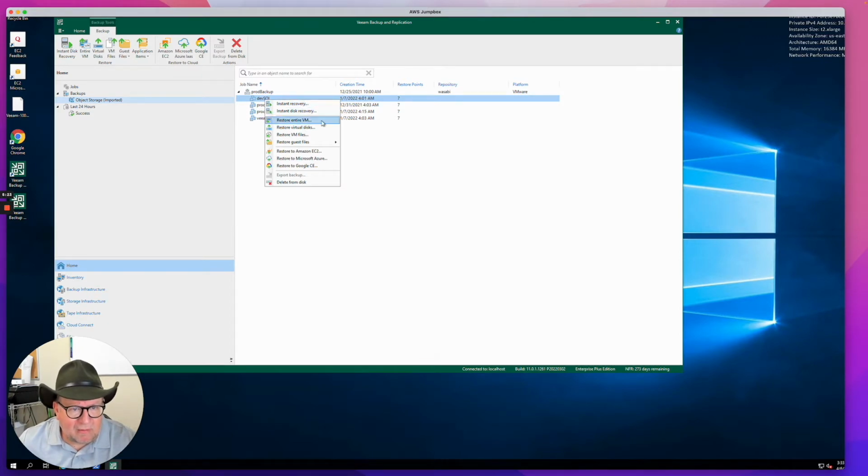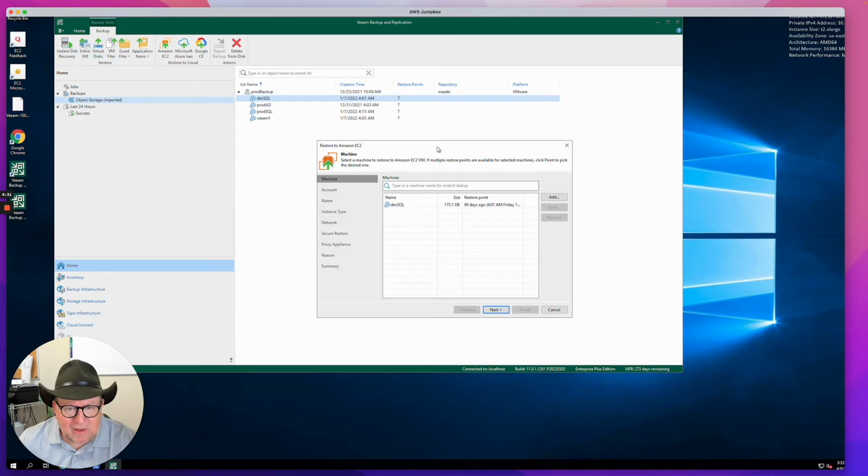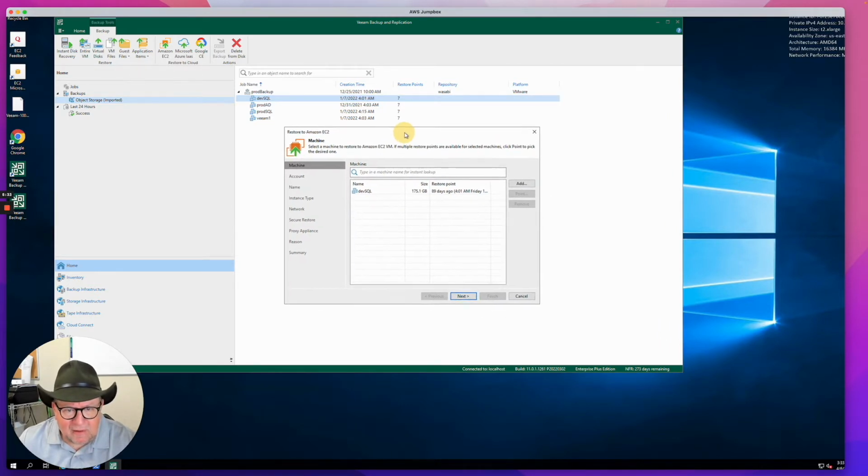I can do an instant recovery, restore everything. I could restore to Amazon EC2, Microsoft, Google. So I'm going to go to EC2, right? We'll just go ahead and step through the process to get this done.